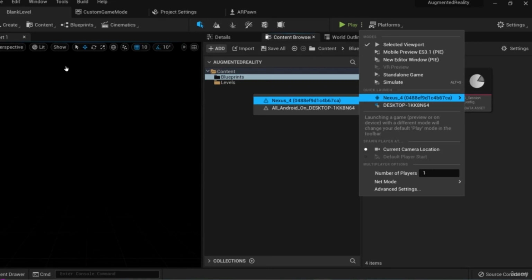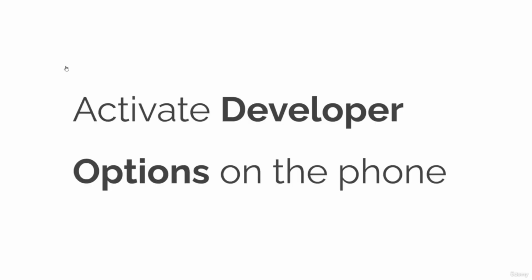So you go to more for the play button, instead of just selecting play right away. You click on those three dots beside play, and you'll notice you have several options for the modes, and as well you have options for quick launch. Before, there was only your computer under quick launch, but now you can actually select your device for quick launch. It will have appeared. Now, if your device doesn't show up, there are several different steps you can take to make sure that the device shows up.